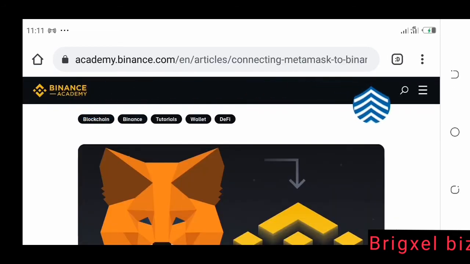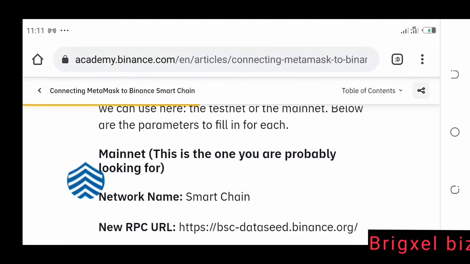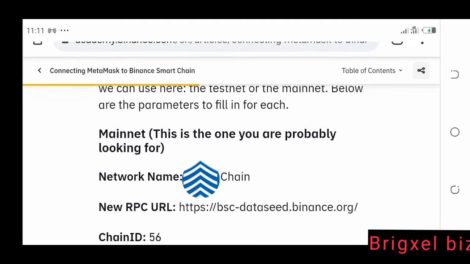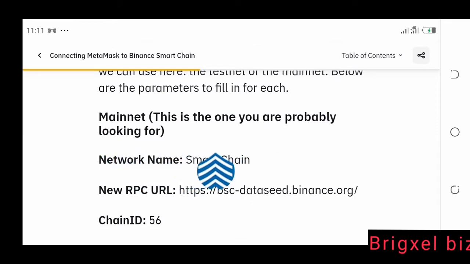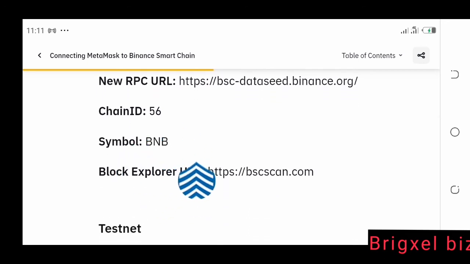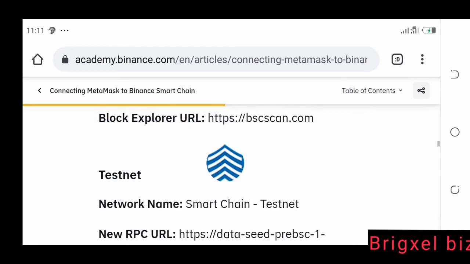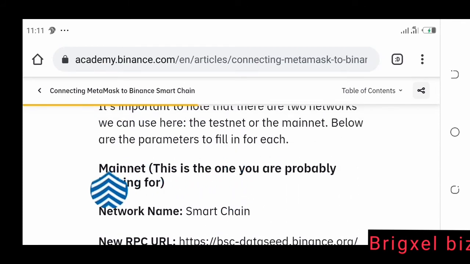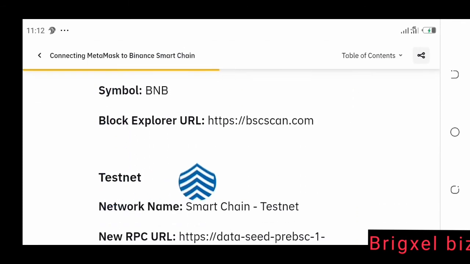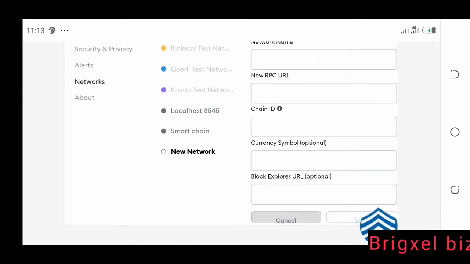This is the article I'm talking about. All you have to do is to scroll down to this place where it says mainnet. These are the details you are going to copy. Copy these details here, cross check them with the boxes, so copy everything here and paste them in those boxes. You can also add the testnet network. These are both networks you can add: we have the mainnet and the testnet. If you add those details, all you have to do is to come down here and click save.